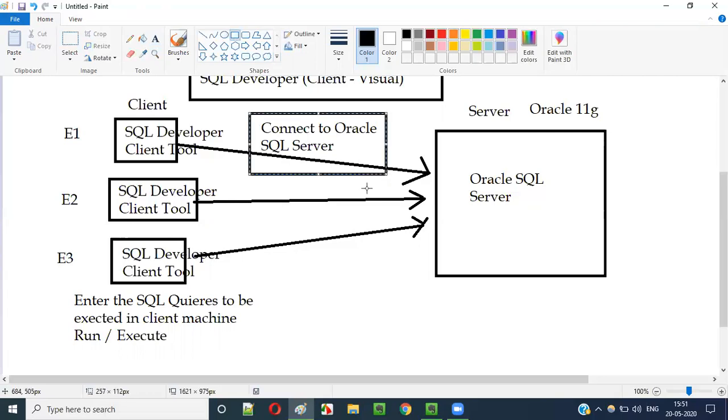Once this connection is established, you can enter the SQL queries in this client tool and run them so that these queries will be executed on this server. Based on this execution, the operations will be performed on the data stored in the database, and the server will give you the reply.